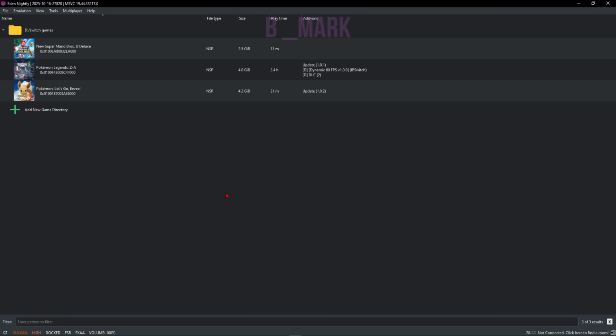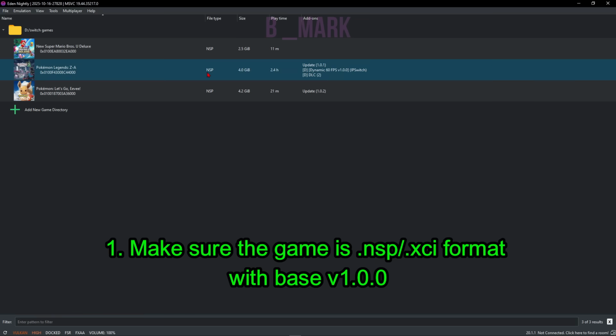Alright, so the very next common issue that I have seen is that the game is not showing up in the emulator. So after you add the folder that has the game in it, the game just does not show up. As you can see, for me, Pokemon Legends ZA is actually showing up. Now if your game is not showing up, follow these steps. So first of all, make sure your game is a .nsp or .xci file. As you can see, for my ZA, the game is .nsp file. And make sure that the game is the base version 1.0.0 and the file size is 4 GB.